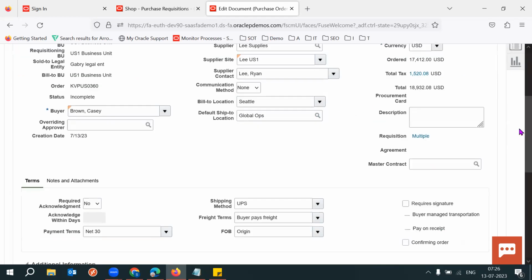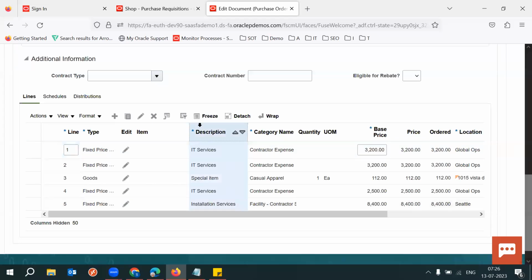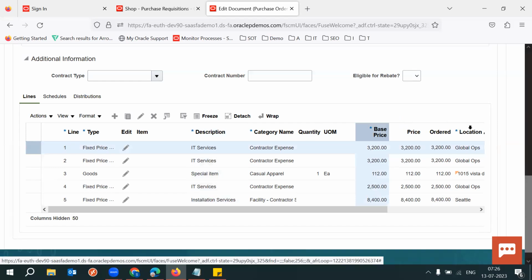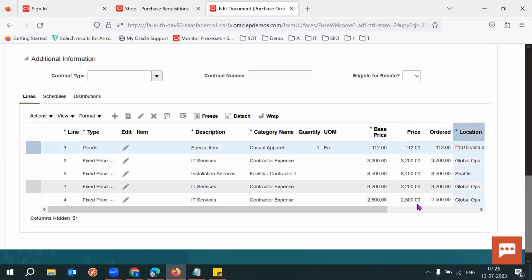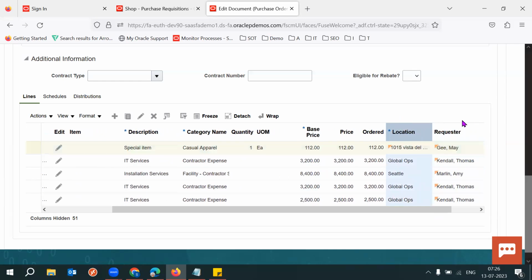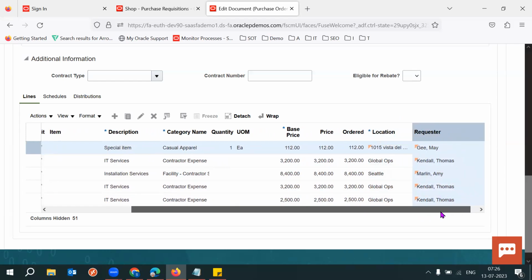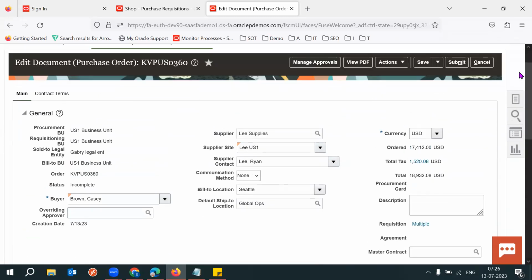If you scroll down at the line level, you can see what we are looking for from the supplier: the price, the quantity, and the delivery location. Suppose you're ordering a laptop, it has to be delivered to a location, the delivery location. And who is the requester? Line 1 is requested by May, line 3 by Amy, and lines 4 and 5 by Thomas. Multiple requesters are there.